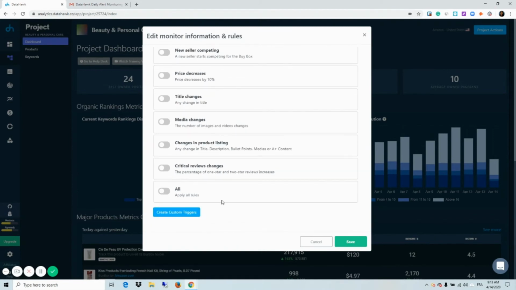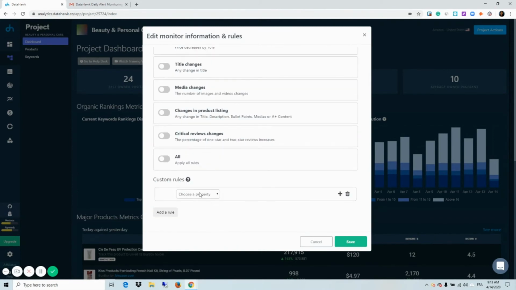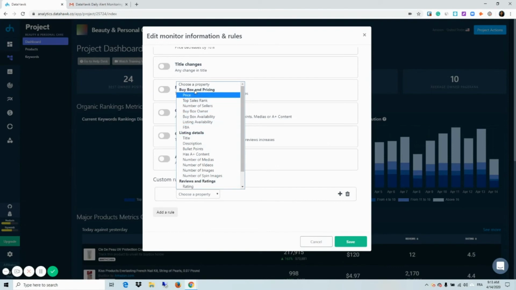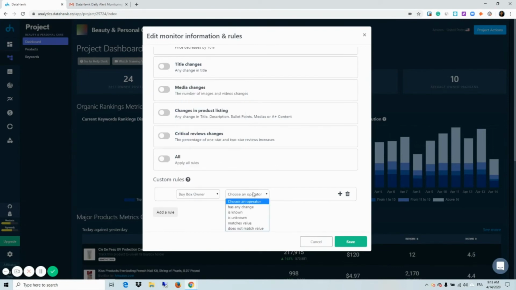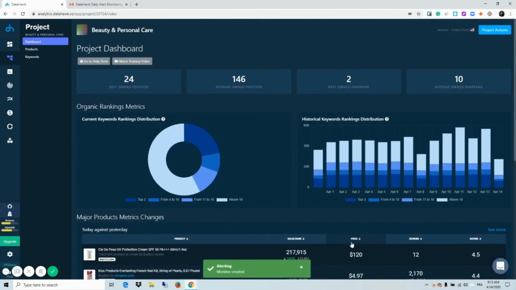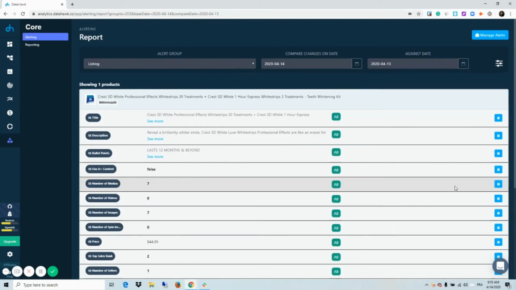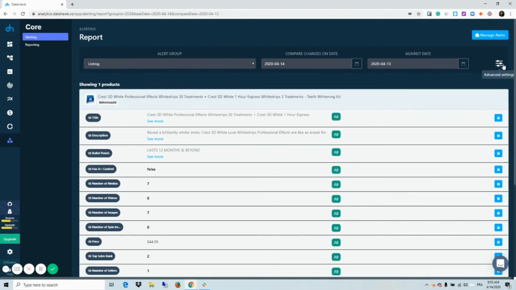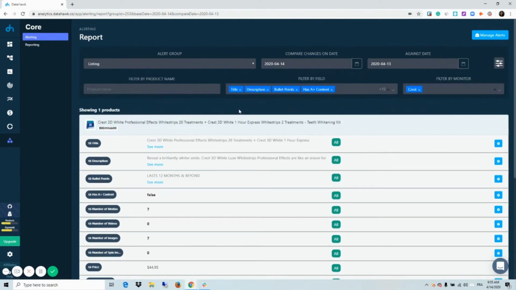Now to track the buy box owner, let's create a custom trigger. Go to buy box, click on buy box owner, and choose an operator has any change. When you save the alert, the monitor will be created and you are able to track. You have the ability to manage your alerts and report from within the reporting section. You can click on advanced settings in order to filter your alerts by product name, by field, or by monitor. You can also change the dates for which you want to track the changes and see the reports.